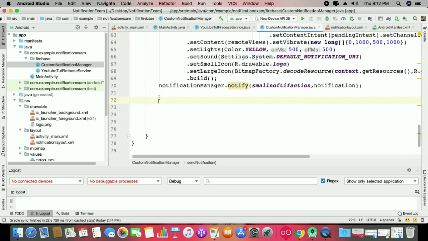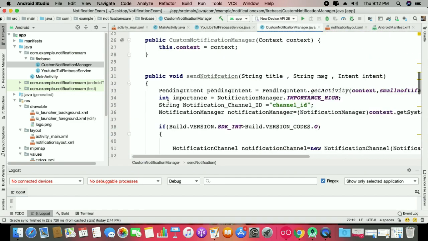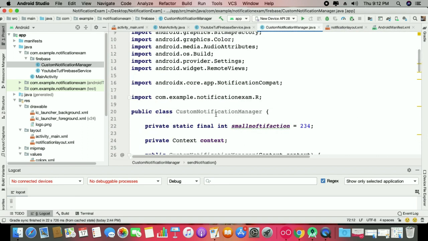That means it covers maximum Android mobiles for the notification. So this is the way we can use this custom notification manager. So how it works with the JSON, how we can connect with your server side, and how the server connects to your Firebase. So that's what I'm showing to you.